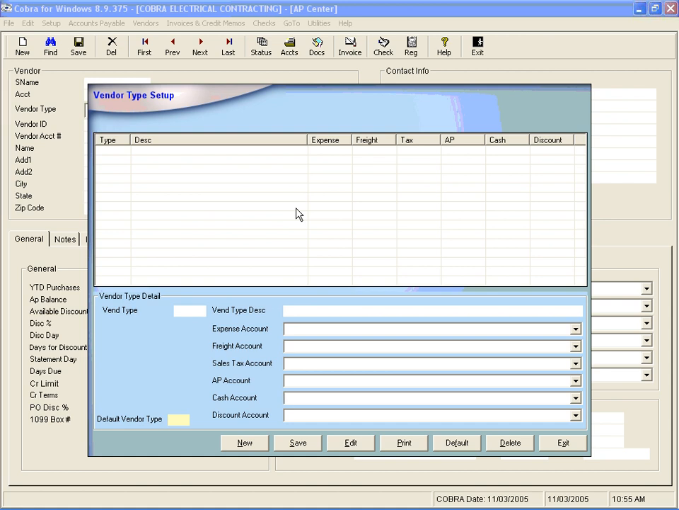For example, your material supply vendors probably pretty basically use the same set of accounts, so that instead of having to set up those accounts for each of those supply vendors, they will be defaulted by the account set up with the vendor type.